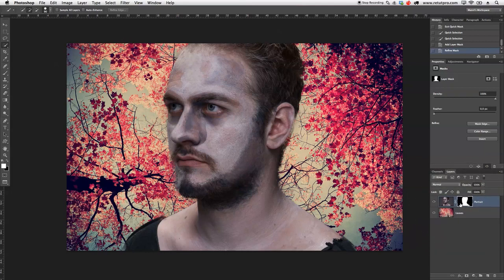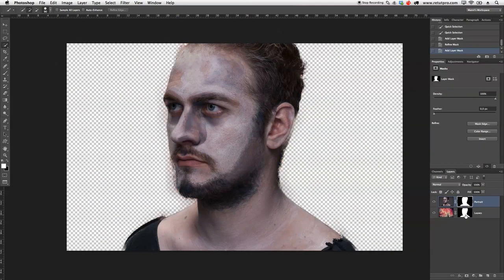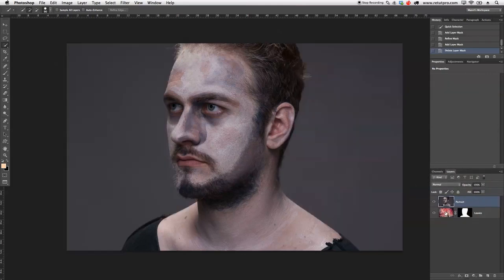So again, I'm going to hold Alt, select the mask here and drag that all the way down. As you guys can see, it will clip directly to our leaves layer. Now I can go back to the portrait, press right click and say delete mask over here. So we don't have that anymore.